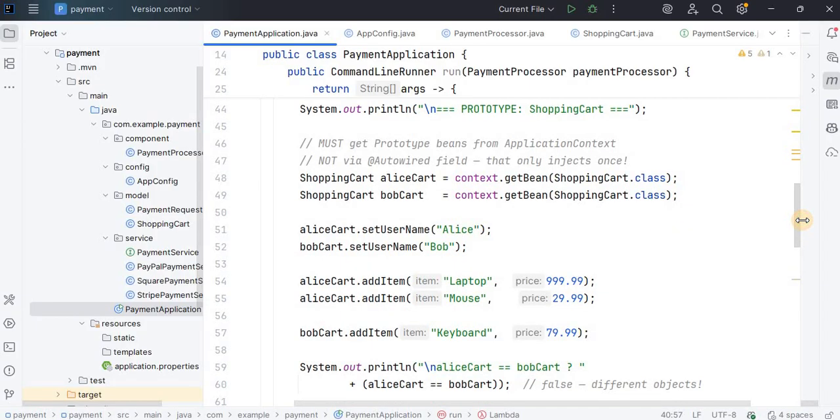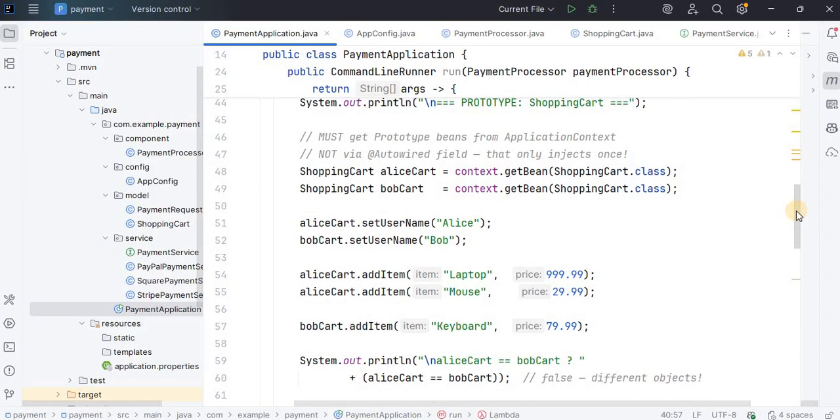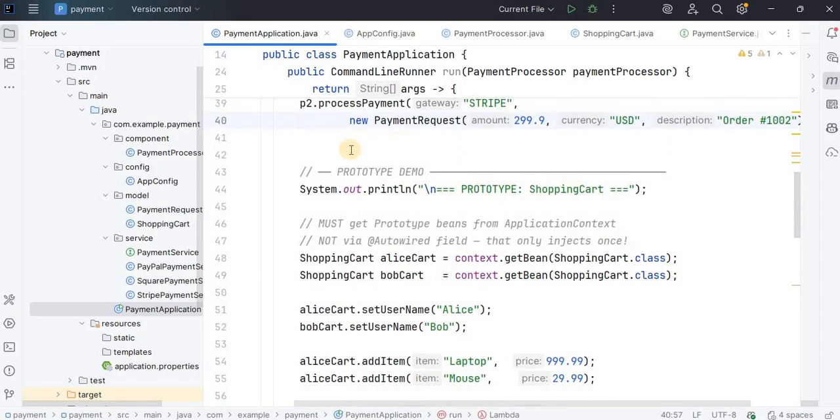Now, this demo is for which scope? Prototype. Prototype means every object will have its own memory.